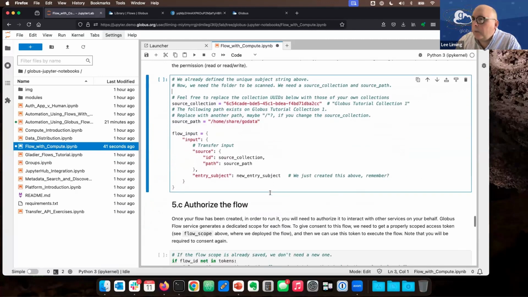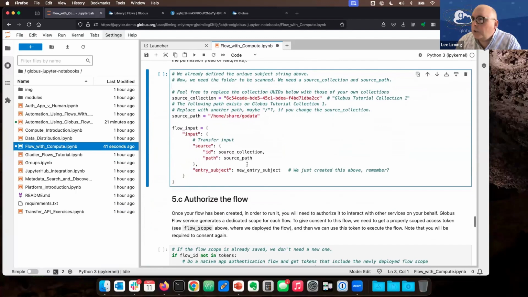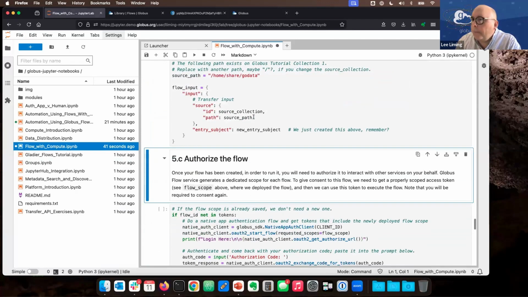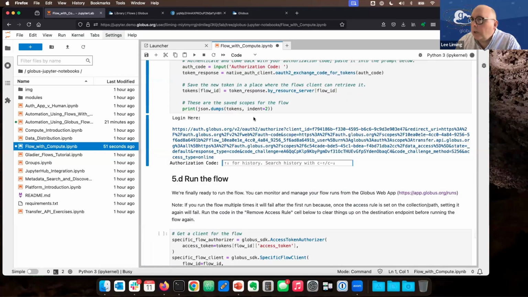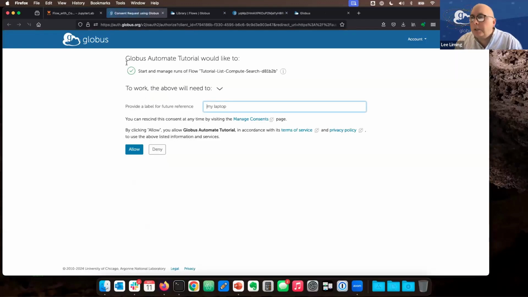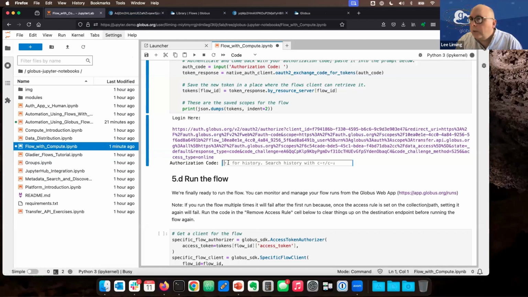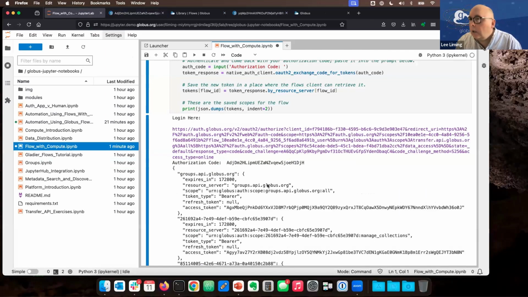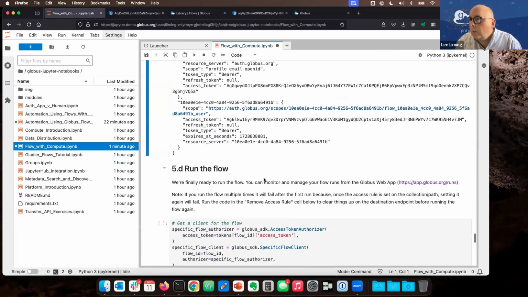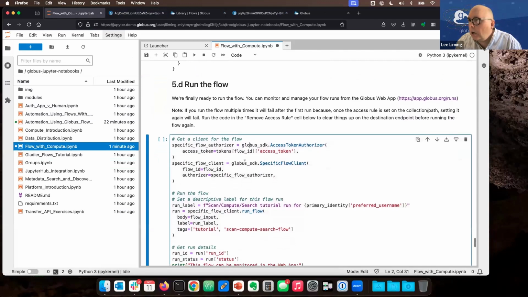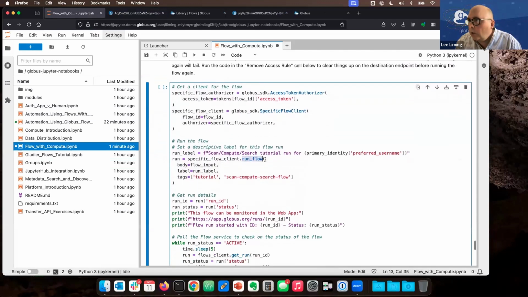Now let's make sure that we have a source collection and source path. Use that new entry subject that we just created a second ago. Authorize the flow. It'll probably make me log in again because it needs my permission. This only has to run from notebook. Allow. We're getting to the good stuff here where we get to watch it execute. Hang on. Okay. We've authorized it. Now let's go ahead and call the run flow action.